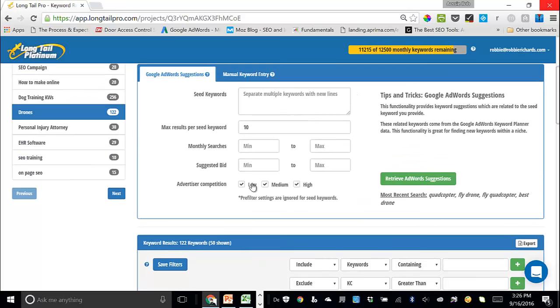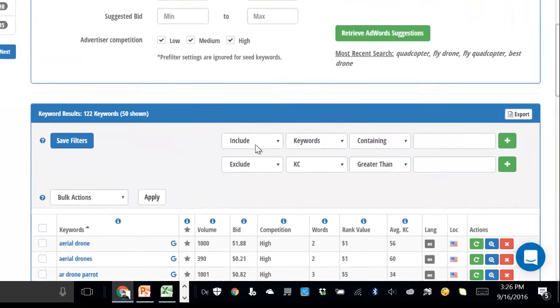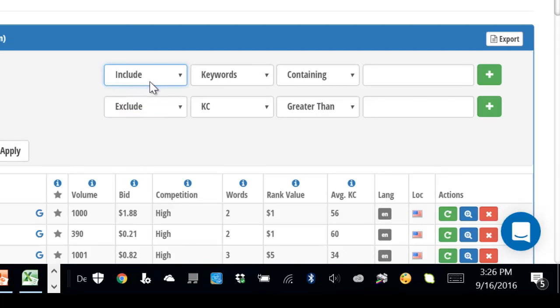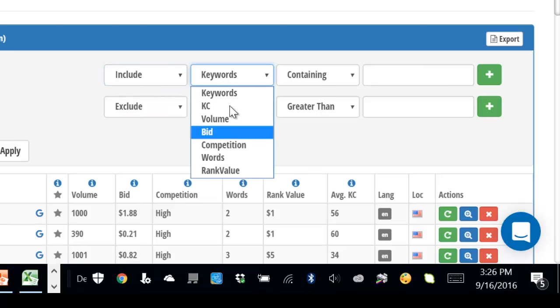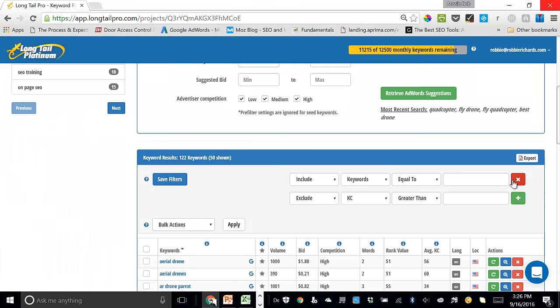Well, the good thing is Longtail Pro gives you a bunch of really helpful keyword filters at the top of the table here. Now it's an include exclude deal, but from the different options here, you can filter based on keywords, keyword competitiveness level, volume, bid, all of the ones that are shown across the top here. So I'm going to include keywords containing the commercial modifier, let's say buy. And then I just click plus.